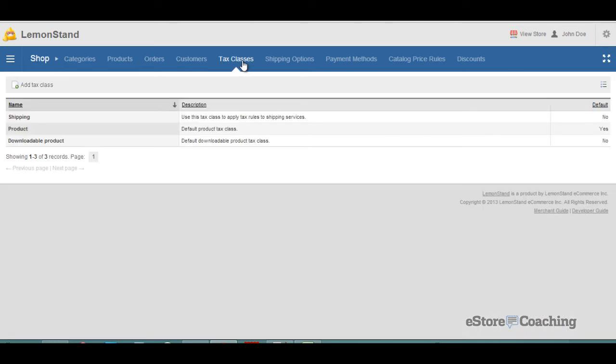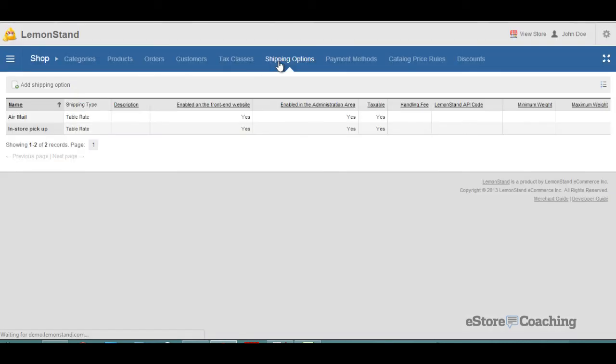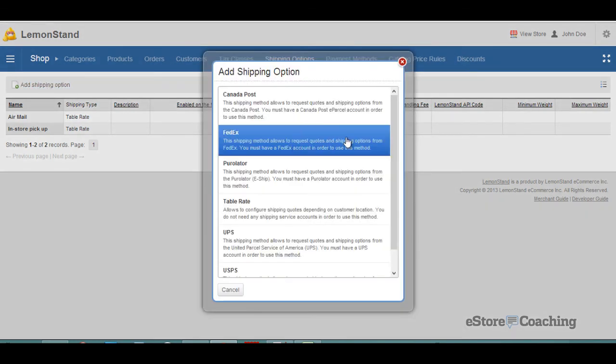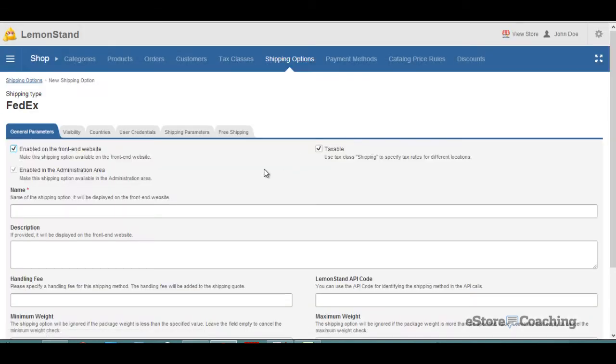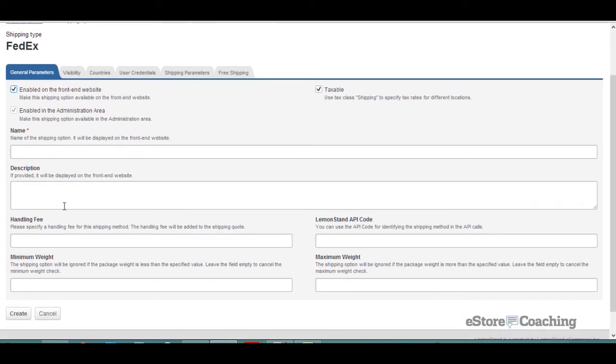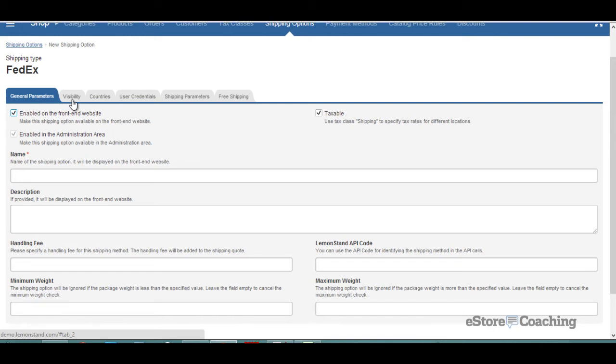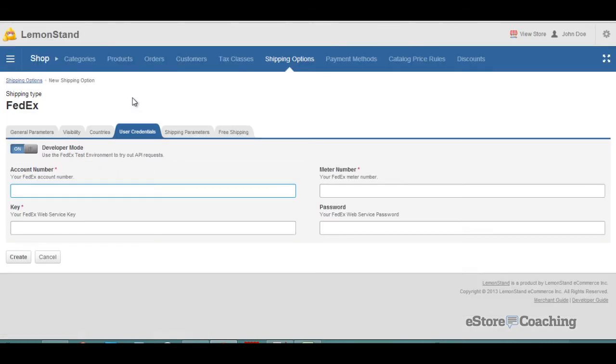Let's look at the tax classes. You can add that as well. Shipping options. Let's see what other options we have. You can add FedEx, for example. And if you have an account with them, you can probably enter your credentials over here: get an account number and your key.